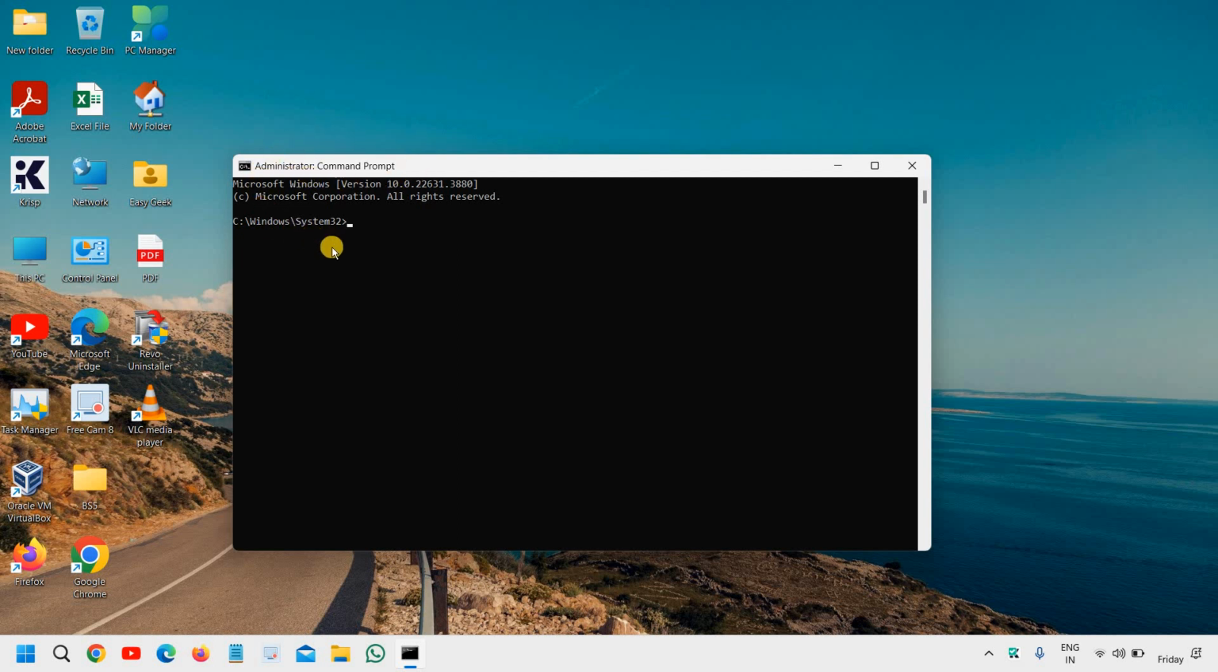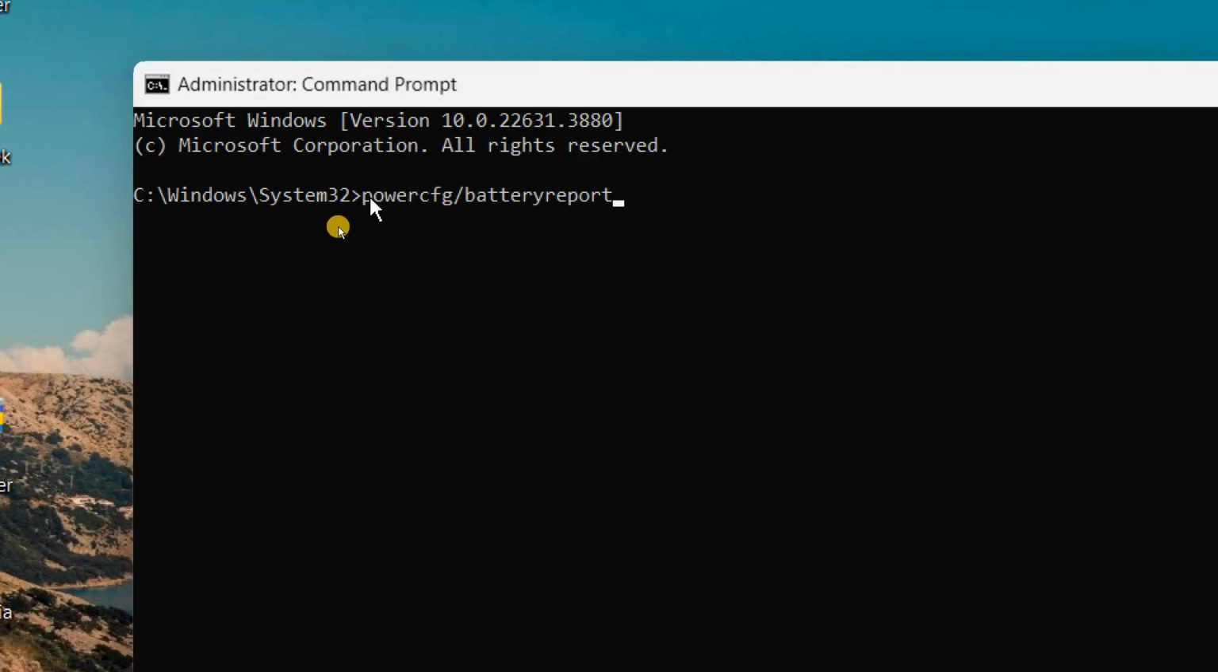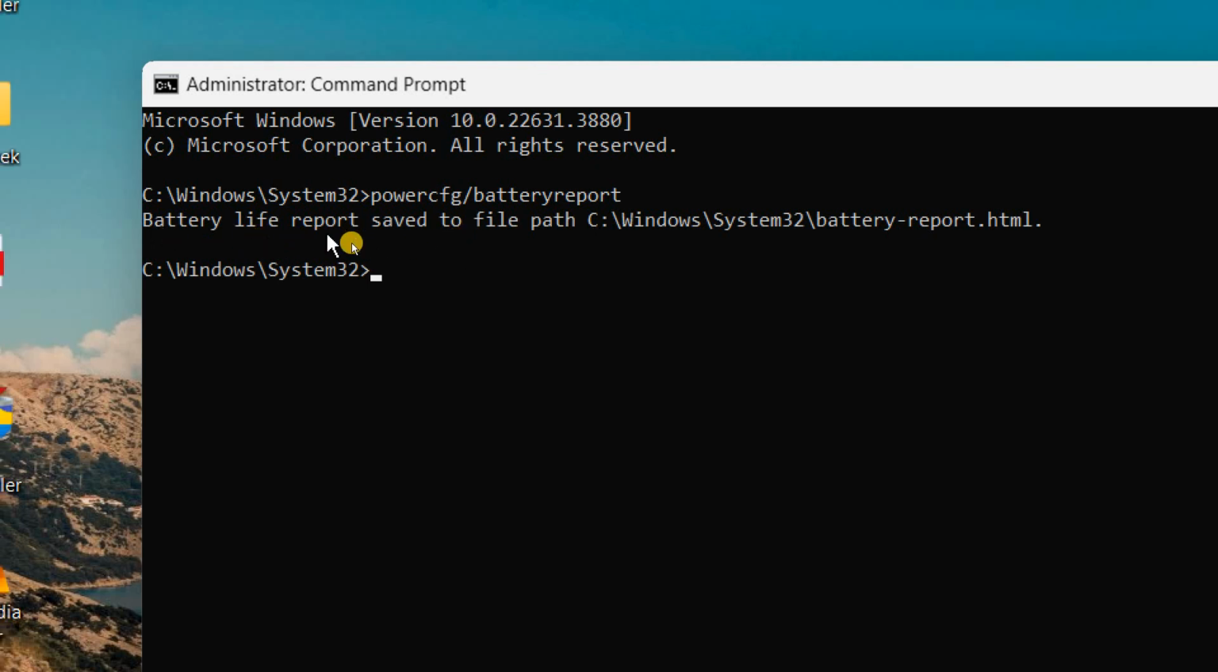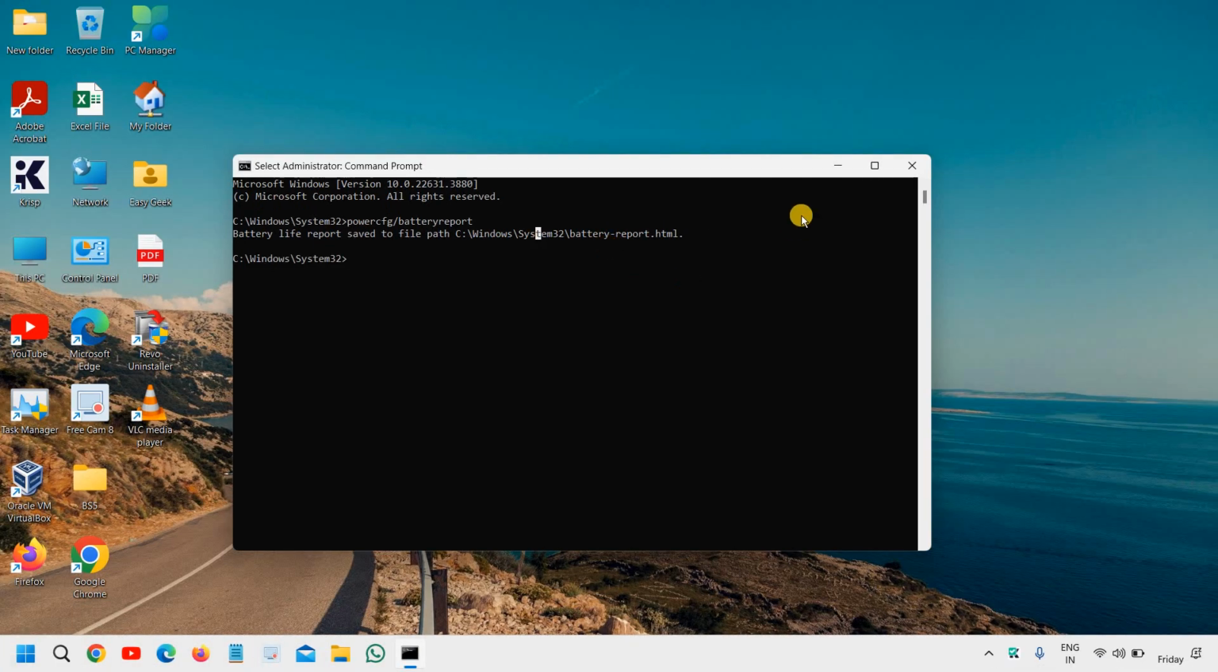So we are going to type a command. I'll mention, you can simply type powercfg/battery-report without any spaces. So I have maximized it. You can pause it and you can type it. All right. Once you type it, just hit enter and it will say battery life report saved to a file path C Windows System 32 battery report. Now we will go to the report and see what exactly the battery health is.